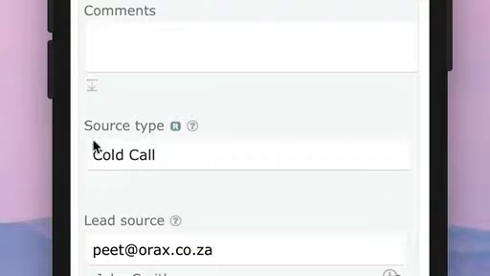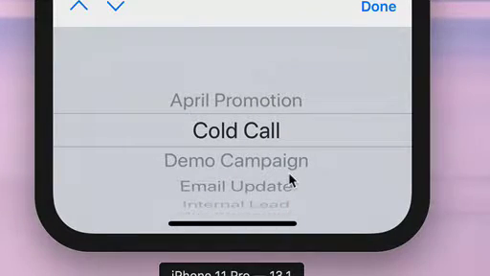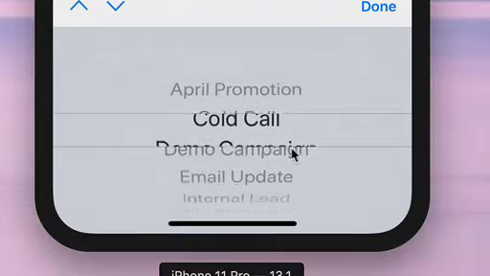The next field is the source type. This is important because over time you may want to analyze the quality of leads coming from specific sources. So for instance, events or campaigns could be sources. I'll show you a little bit later how to create events and campaigns in order to have them available in the drop down for your source type.